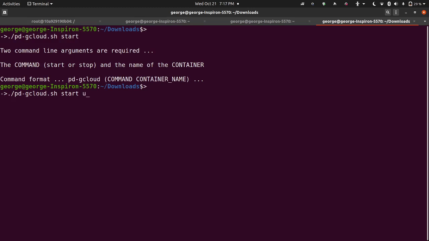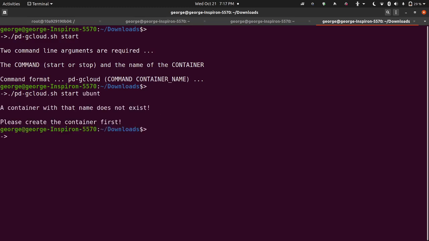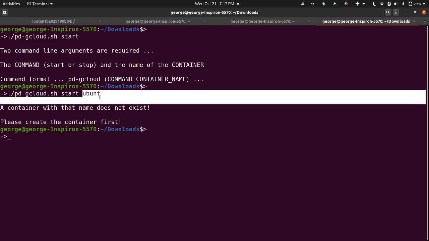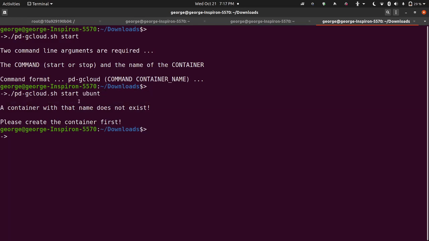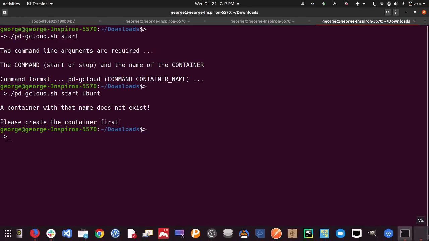Let me put any name and see. So it says a container with that name does not exist. Please create the container first. So we don't have any container called Ubuntu. We have start as part of the command, but we don't have this. So it checks for that, and then tells you that you need to create the container first before any other thing.